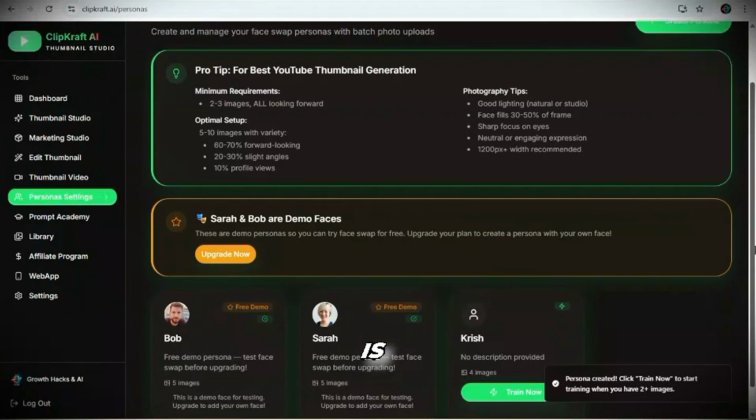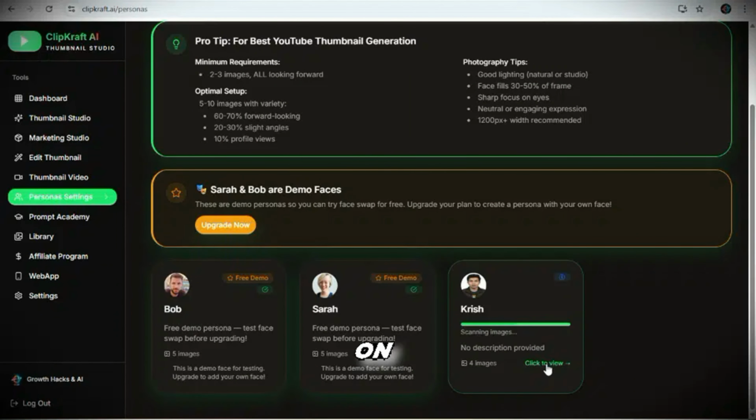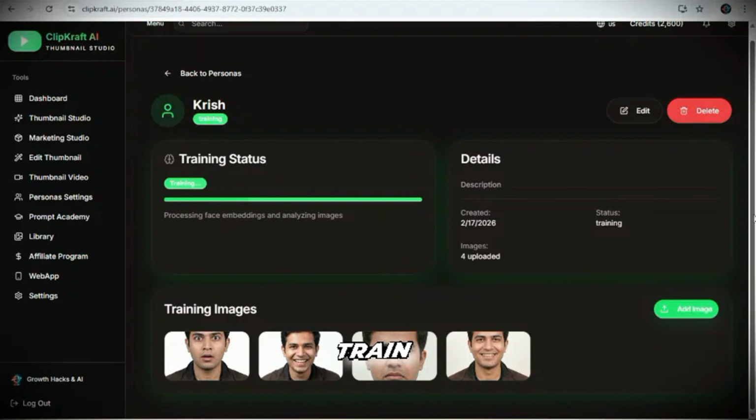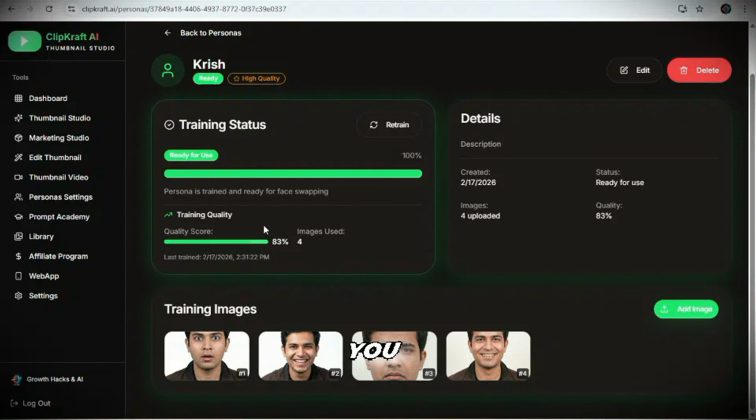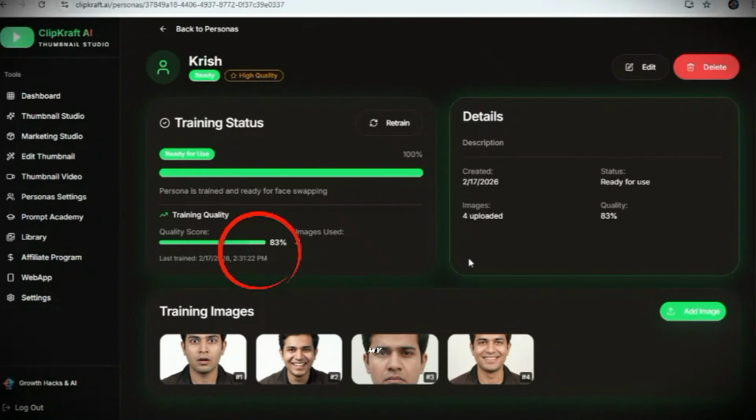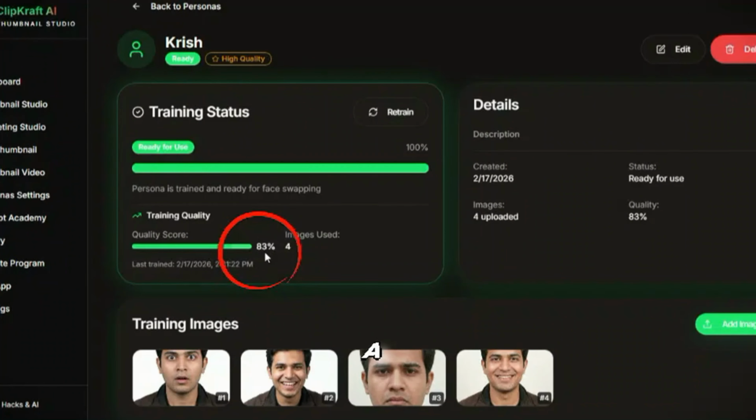Wow, the profile is all done. Now you just click on your new profile and press Train Now. Clipkraft will tell you how good the training was with a score. My score was 83 out of 100. If I had given it more pictures of my face, that number would have been way higher.